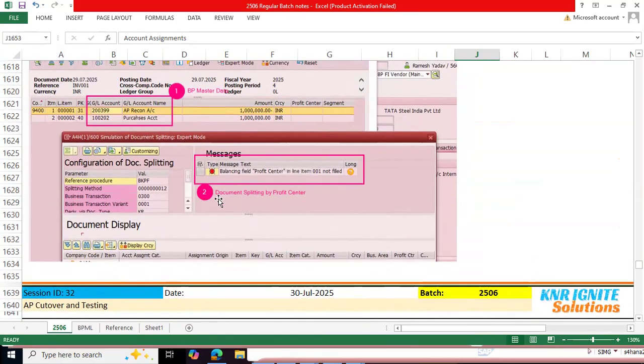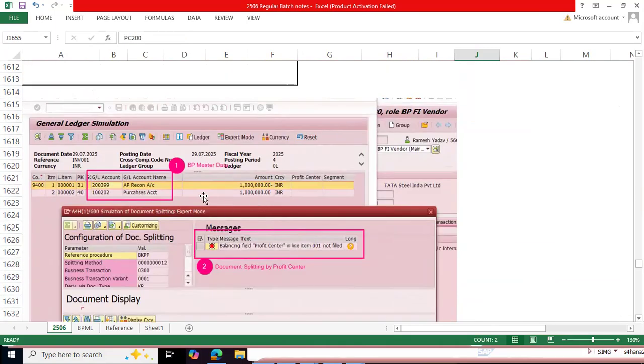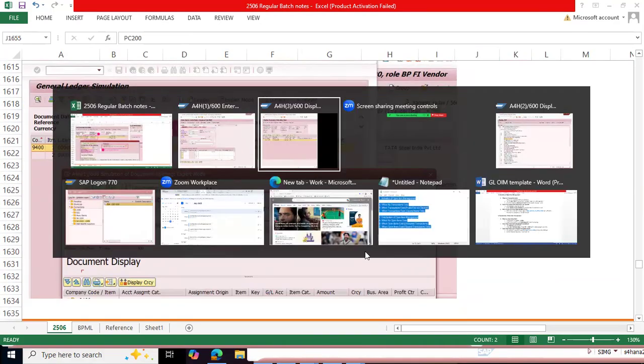So document splitting, if it is activated at a profit center level or a segment level or a business area level, system will expect you to enter this account assignments. Without that, it will not even allow you to post it. You need to enter profit centers. Let's assume that yesterday we entered one profit center here. Where is that profit center? I think we can see that directly here in the entry.